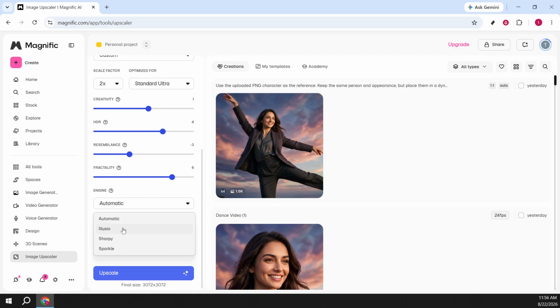If your workflow supports prompting, type a clear, concise prompt describing the desired look, key textures, or important features to emphasize. Short, specific guidance works best. When everything looks good, click Upscale. Magnific will process your settings and generate the improved version.